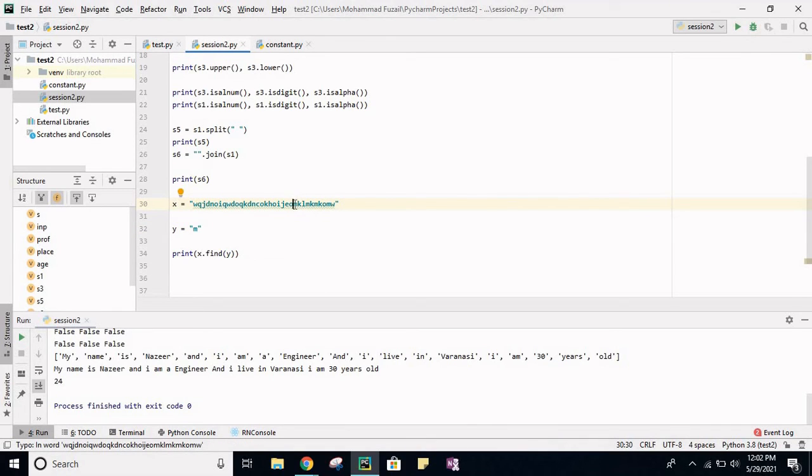If you try to count the index, as I told, for each of the data types like string, list and all, the index starts with 0. So the first element here we have w, which is at index 0. In the same way, if you go, it will come up to 24 for m. So m is at index 24. So this find function returns the index of the first occurrence of the variable which we are finding.